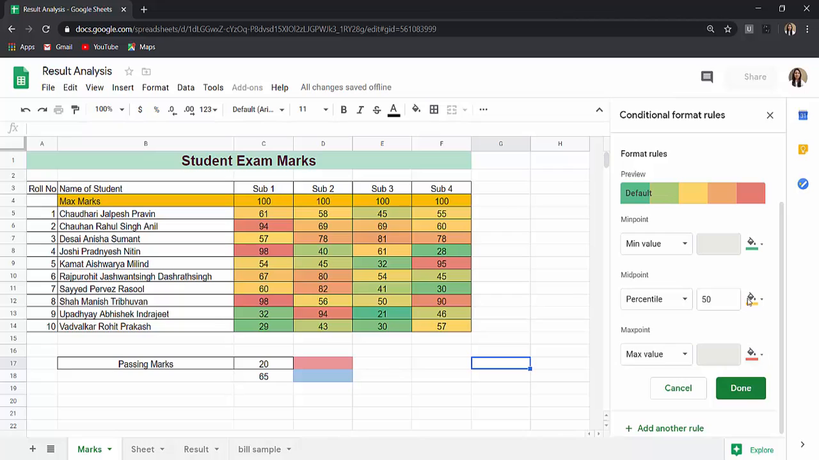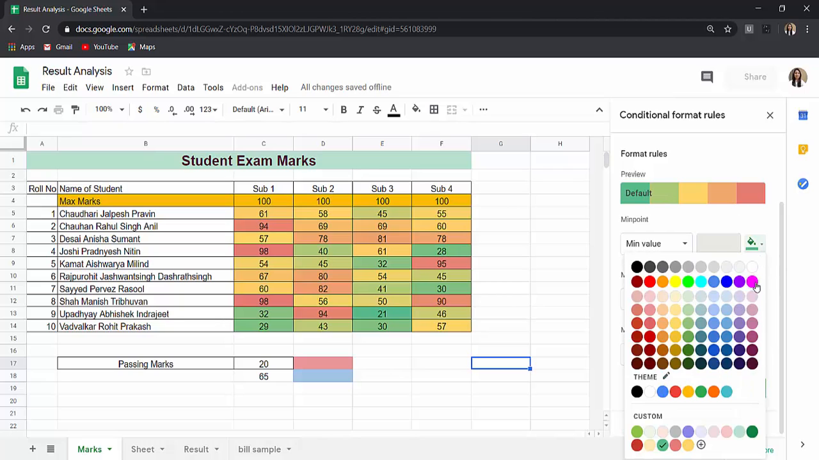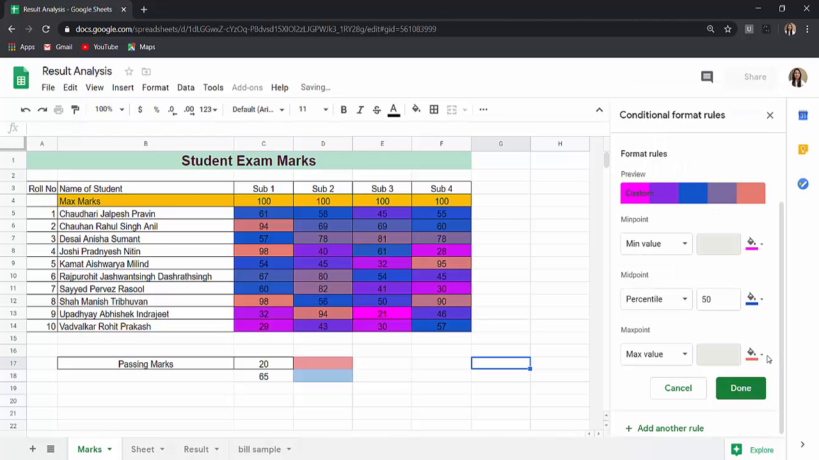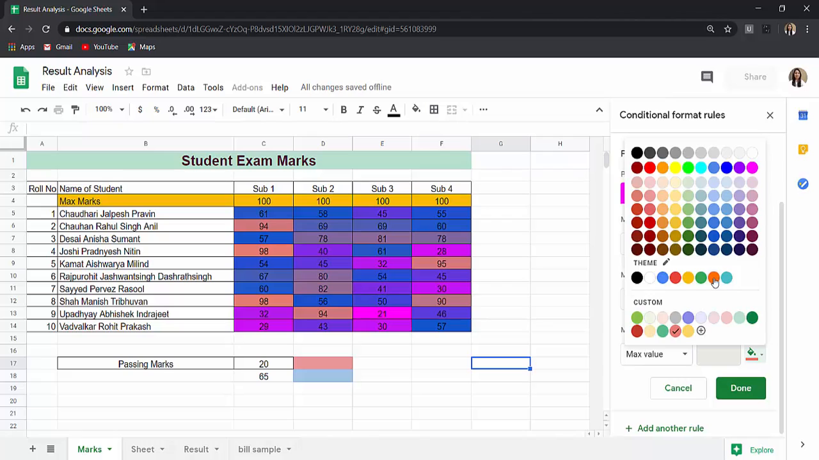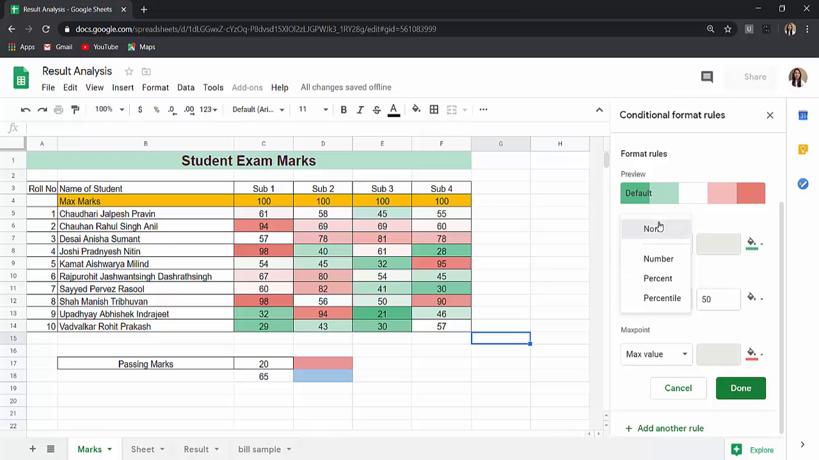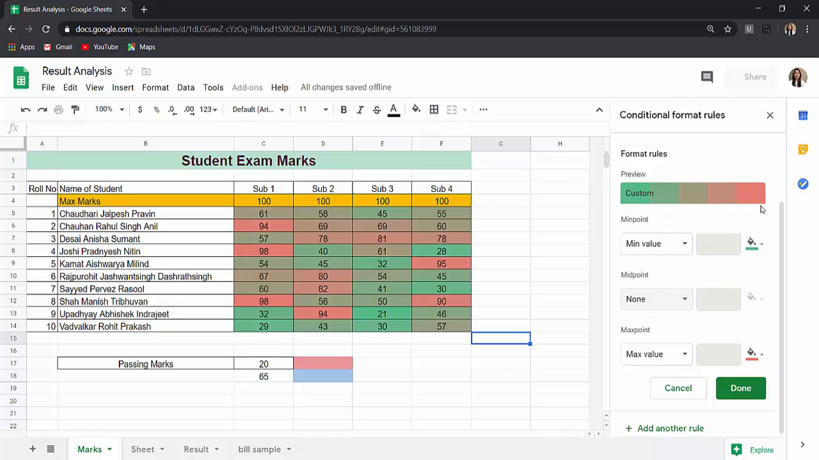If you want to change the colors, you can do that also. For that, here I am taking purple, here I am taking blue, and here I am taking orange. You can also edit the midpoint value from 50 to 40. Then you can see the formatting has changed. I'll make it 70 and it is changed. If you don't want a midpoint, then just say none. Perform formatting based on minimum and maximum value. Similarly, if you want to change this category, you can do that also.